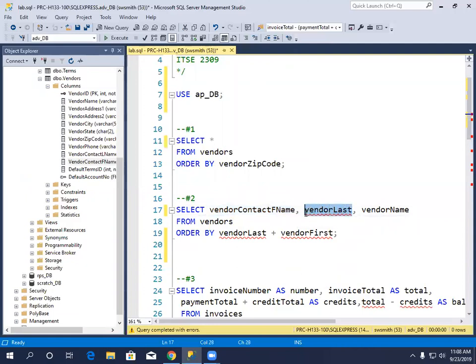Next one would be vendor contact. Okay, I thought I had it there. Copy, paste, and I'm going to change this to L name. Vendor name is correct from vendor's order by.